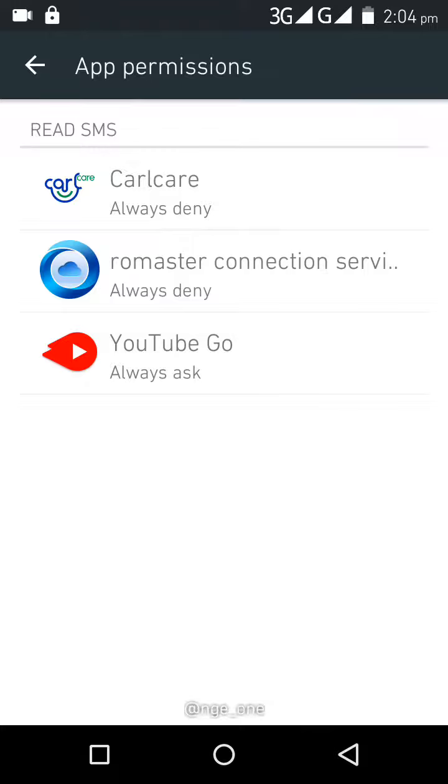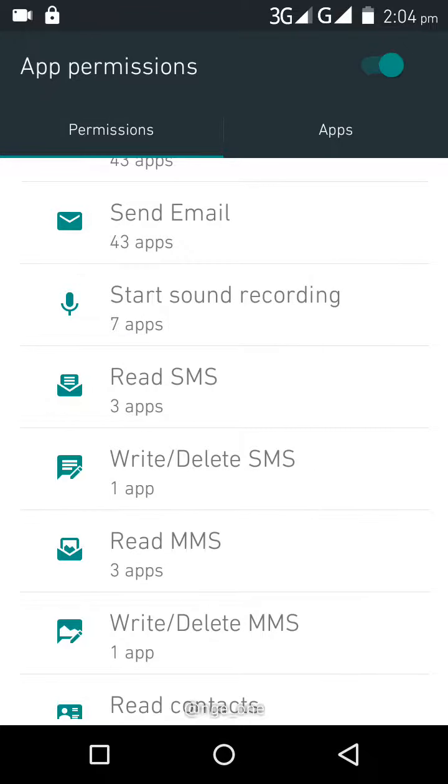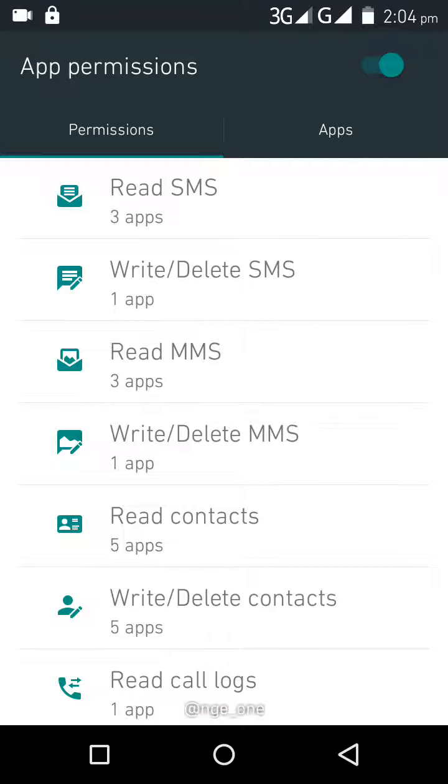As long as they can actually do that, that means this is a security problem. You don't know which SMS is being read, and you don't know what is being done underneath the hood. And then you can see I denied some of these guys. I said always deny if these guys make requests to read my SMS. Then YouTube, I said always ask. These were not, like, I'm just showing you for this video's sake.